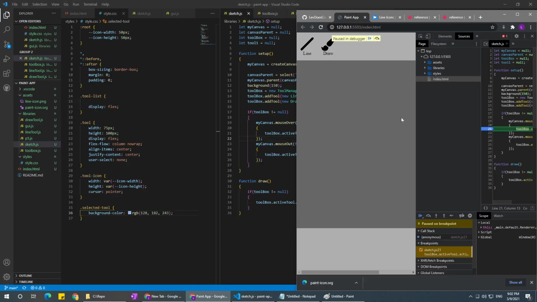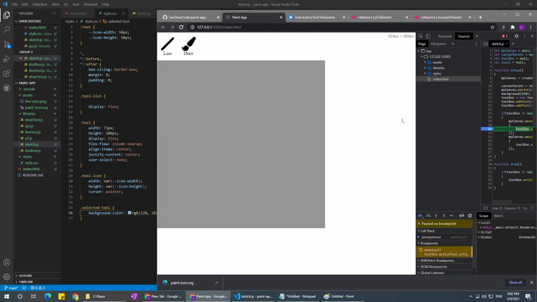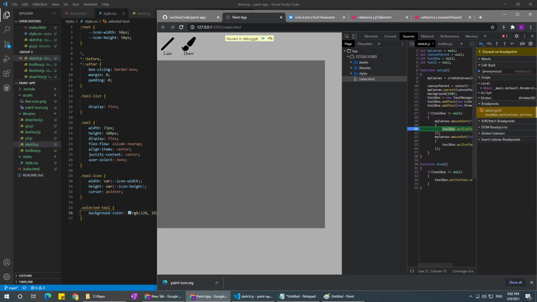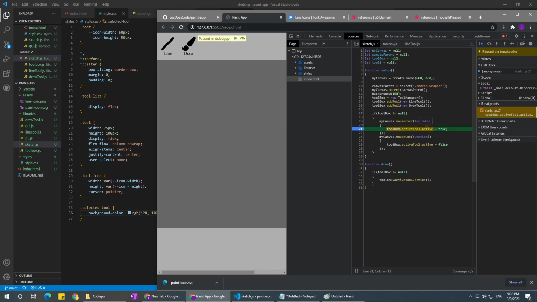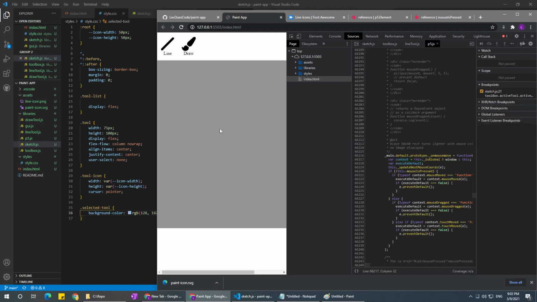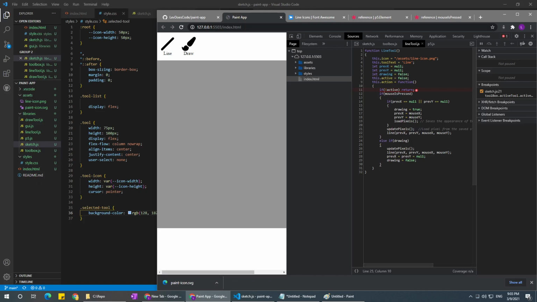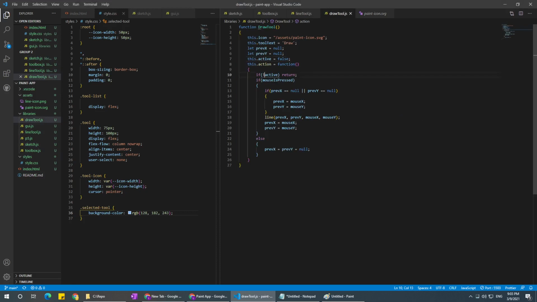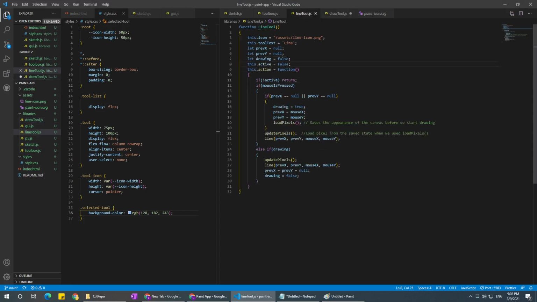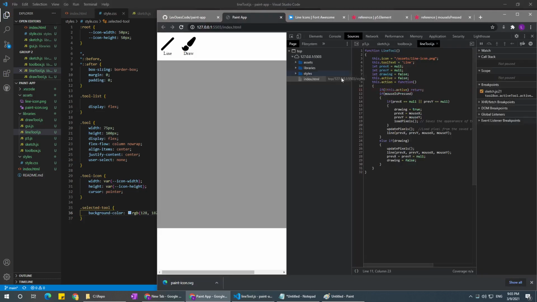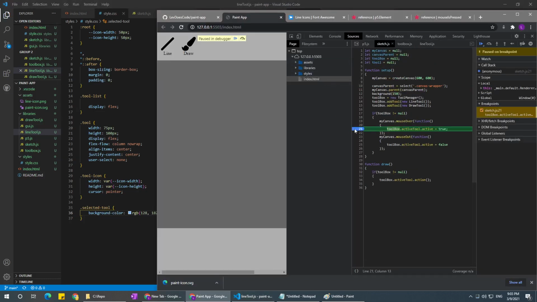Okay, so I'm hovering the mouse over the canvas and active is false. Right, I'm setting it to true. And let's take a look at line tool. I'm saying, oh, hold on, active is not defined. Oh yeah, of course. I need to use the this keyword as well, here and here. Alright. Okay, what about now? Now, remove that breakpoint.